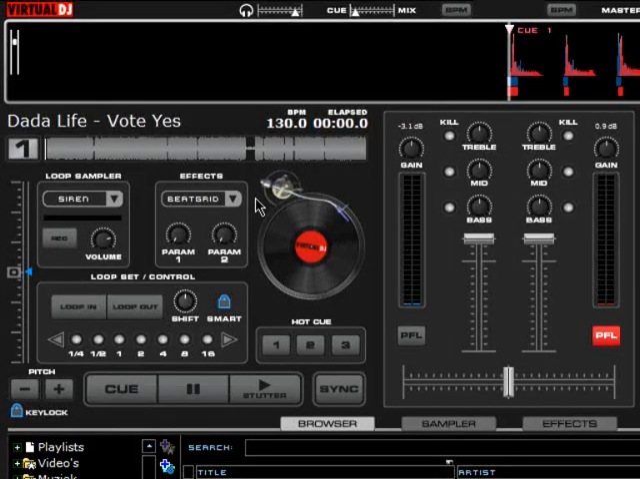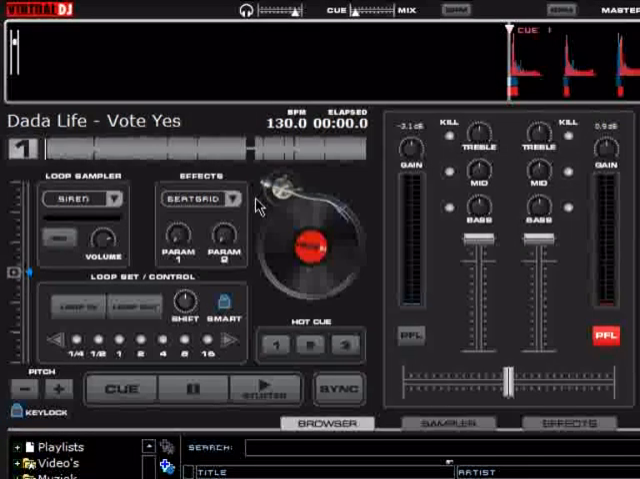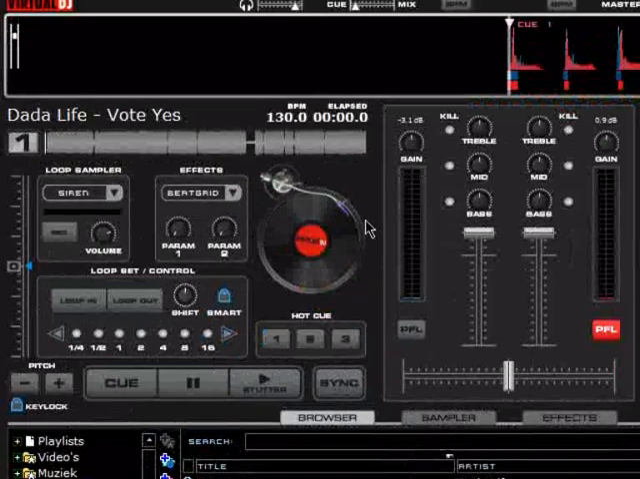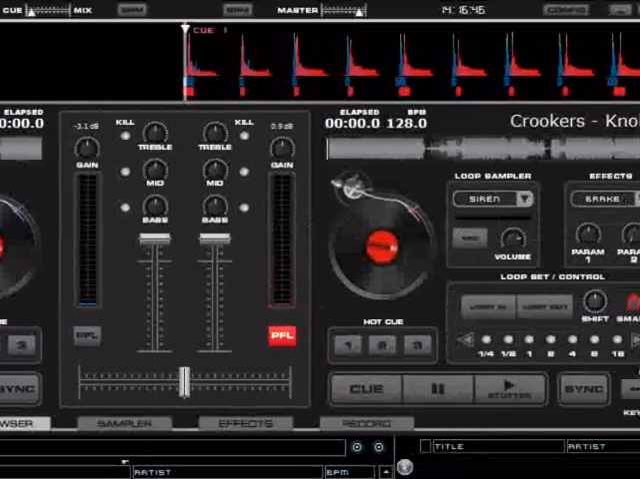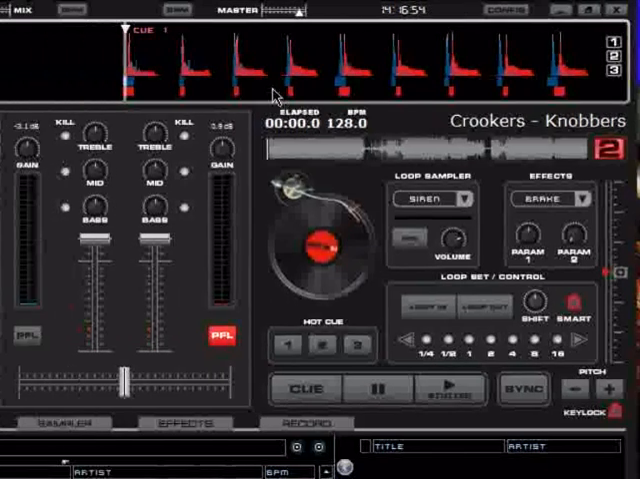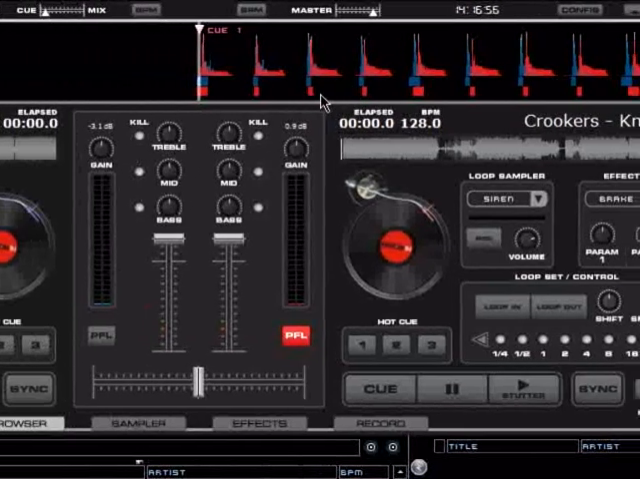Hi guys, in this video we're going to take a look at the sync feature. Just to show you, I have Deadlife Test on this side, which is 130 BPM at 0% pitch adjust. Over on the other side I have Progress Numbers, which is 128 BPM at 0% pitch. But first I'm going to show you something which I forgot to mention in the other videos.